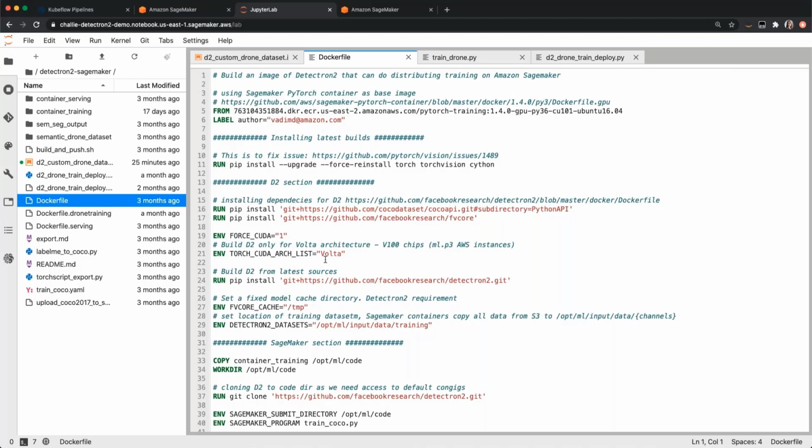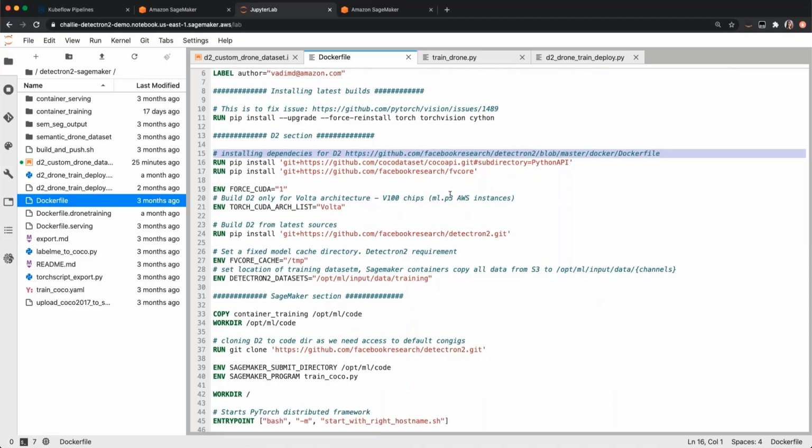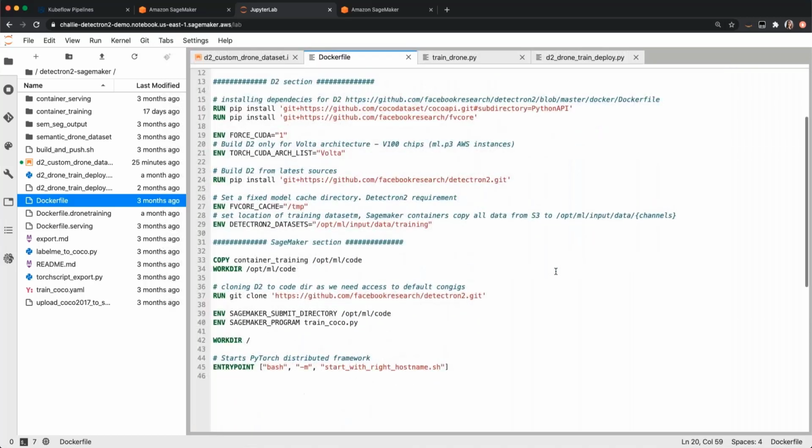Initially, we have defined our base container. We also have installed the required dependencies for Detectron2. We've also copied our training script and utilities to the container. And then we'll build Detectron2 from source.